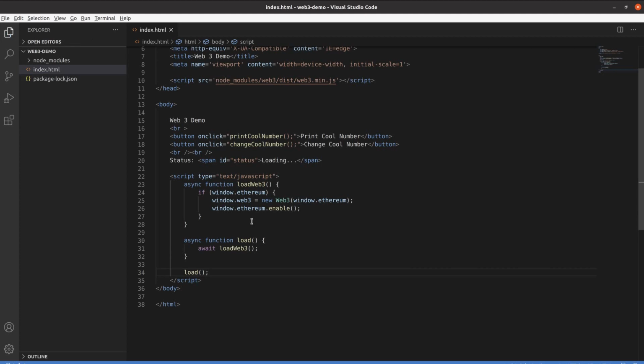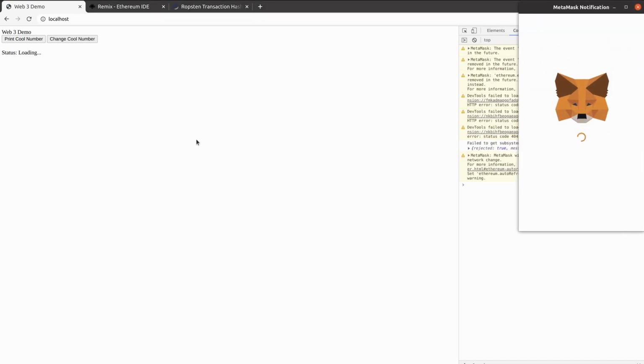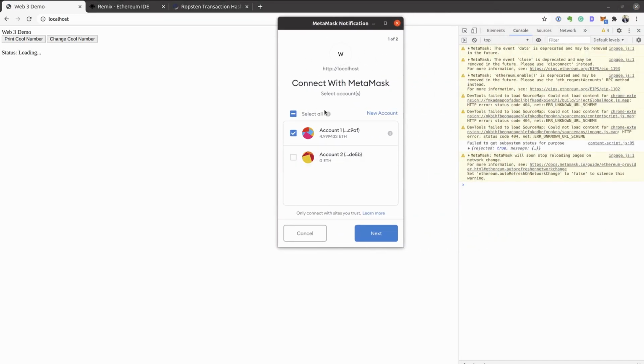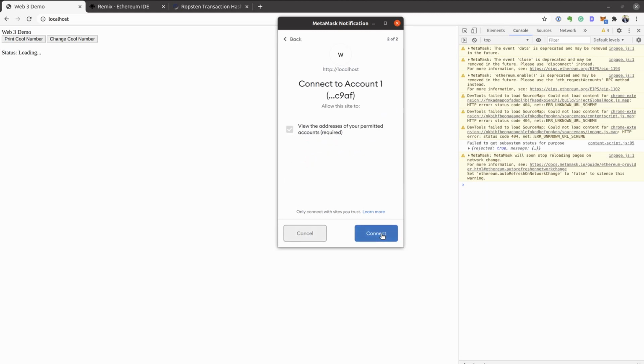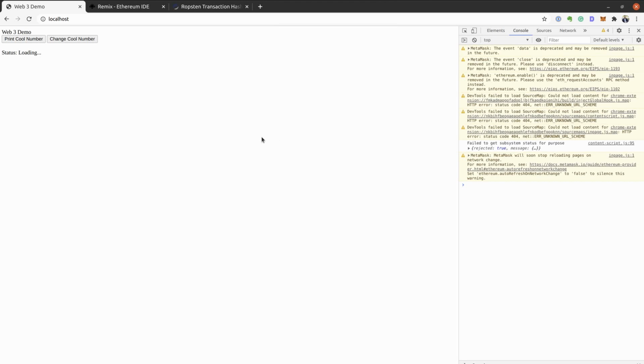I think that's fine. Let's go back here and refresh the page. And when we do so, MetaMask is prompting here and it's asking for our website to connect to MetaMask. So we're gonna select one of the accounts. In this case, I'm gonna select my account here that has some Ethereum that we can use, and click on next. I authorize, of course. I trust this developer. And now we are connected, though our status still says loading. So let's go ahead and fix that.